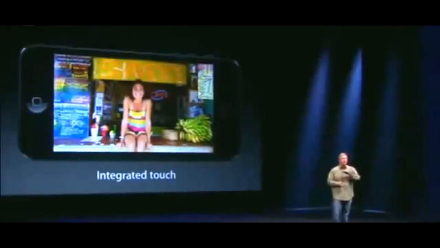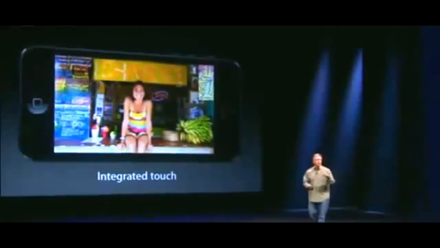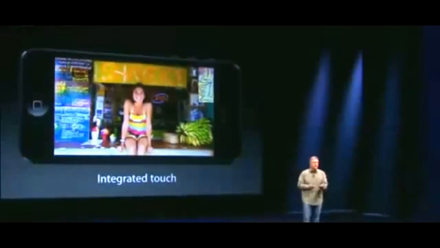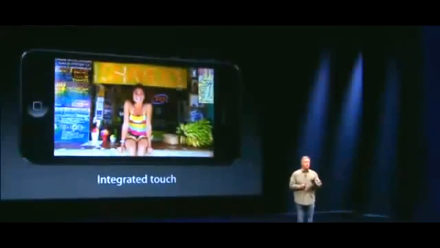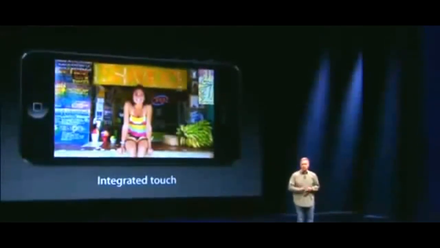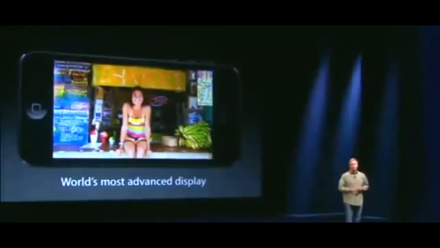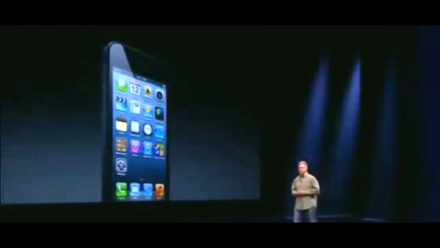Others put a layer called an ITO layer on top. By doing this, we make it 30% thinner than the previous display, and we remove a layer, making the image sharper, having less glare and sunlight. This truly is the world's most advanced display. We couldn't be prouder of it. And that's the first feature in the new iPhone 5.